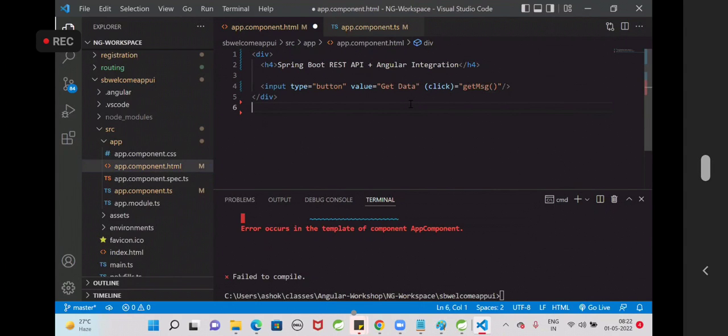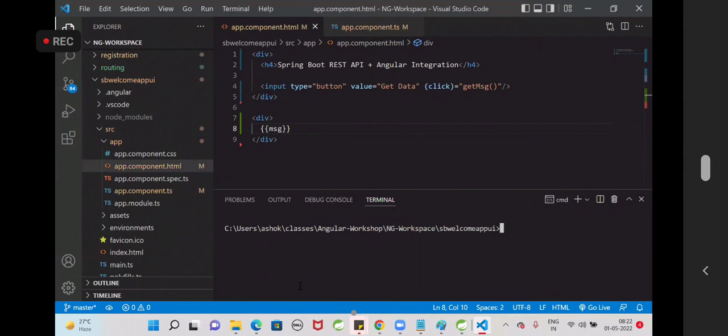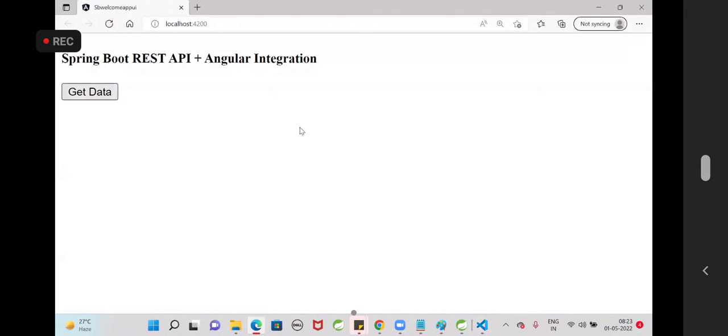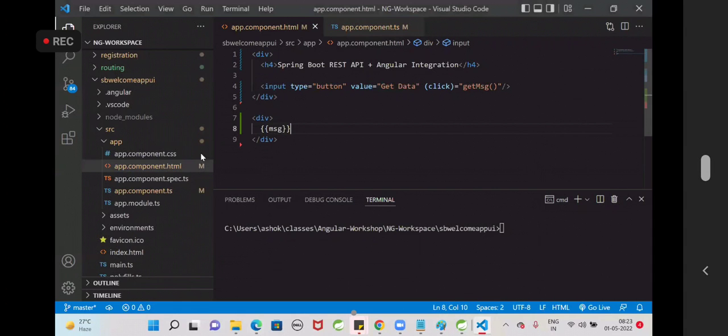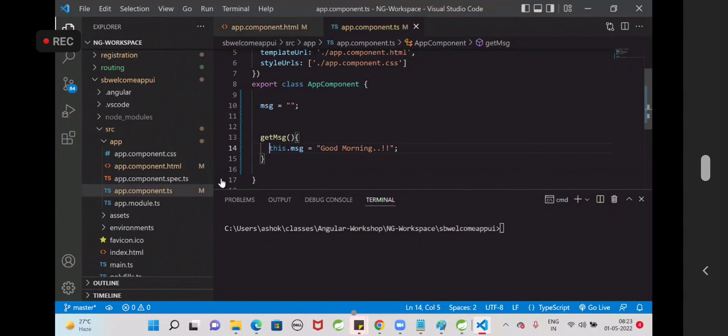Now, what I am doing here is, in my front end, I have taken one button. For the button I have done event binding. Value is equal to get data, so the button is displaying with get data. When I click this button, I want to call this function getMessage. The getMessage function is initializing the message variable. That message variable I am using through interpolation. Now run this application.